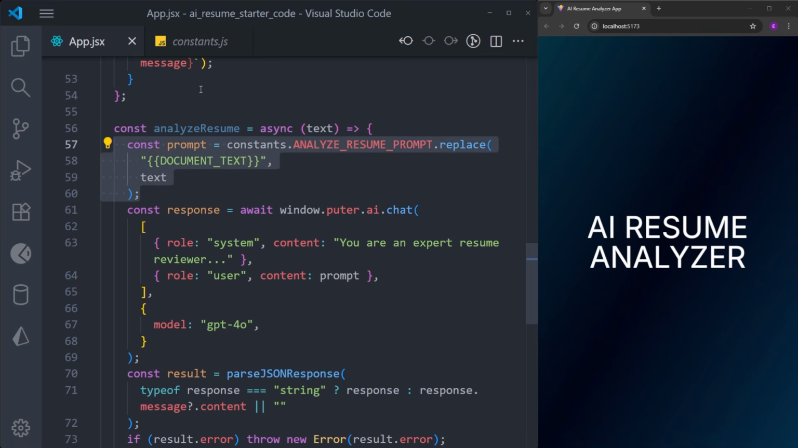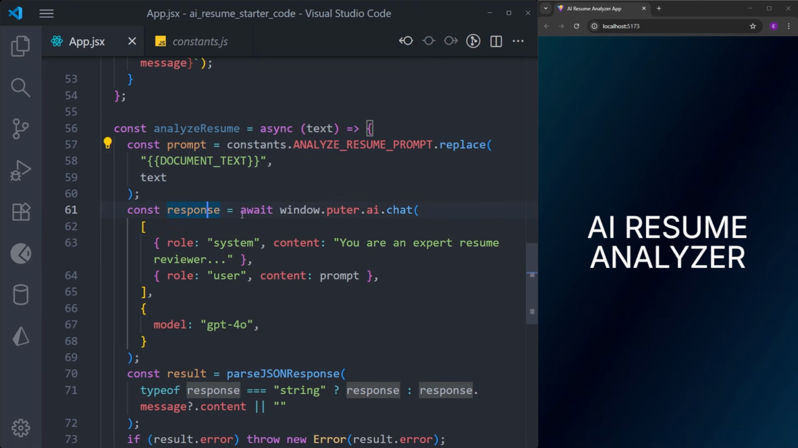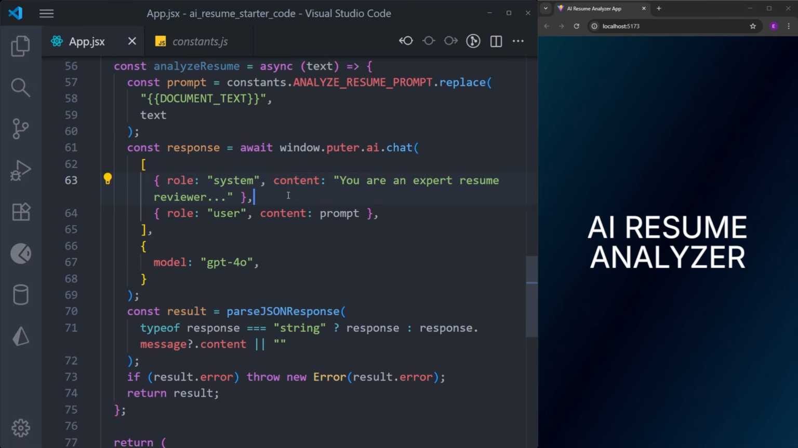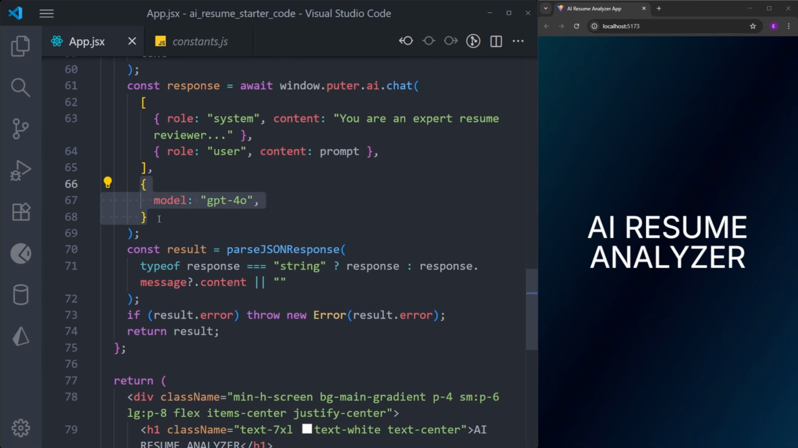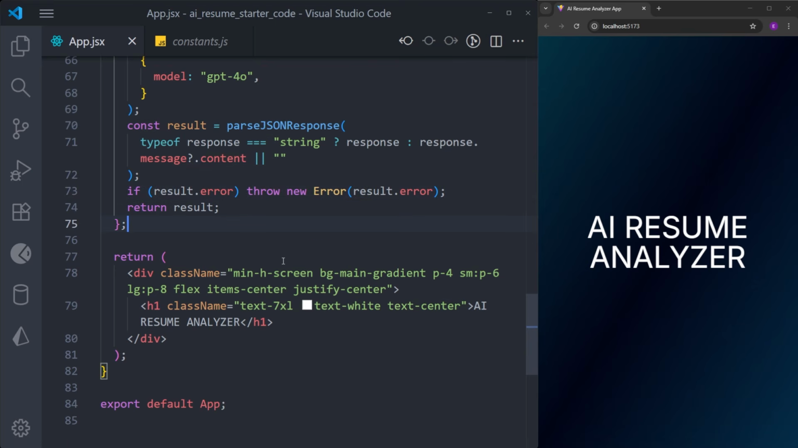We get the prompt from constants.js. At the bottom of the prompt, we simply add all the information we extract from the uploaded resume and send this to the AI using Puter AI chat. We define a system role with the content, and we define the user role, which can only send this prompt. And the AI model is ChatGPT-4o. When we get the answer back from AI, we parse it using the parse JSON response function that we created, and we check for errors, and that is it.